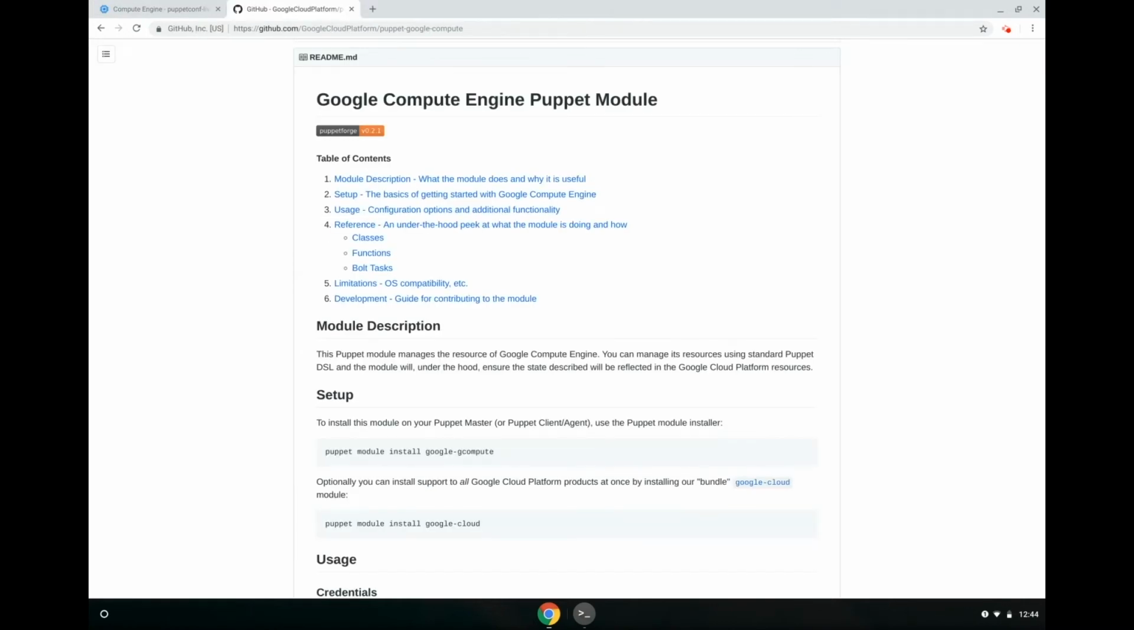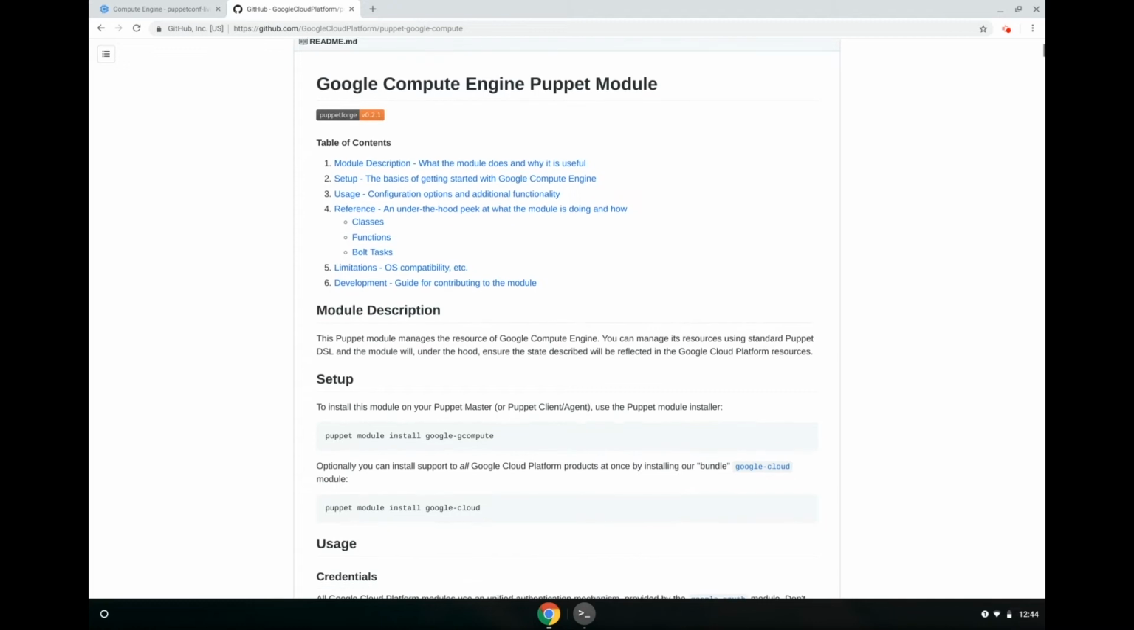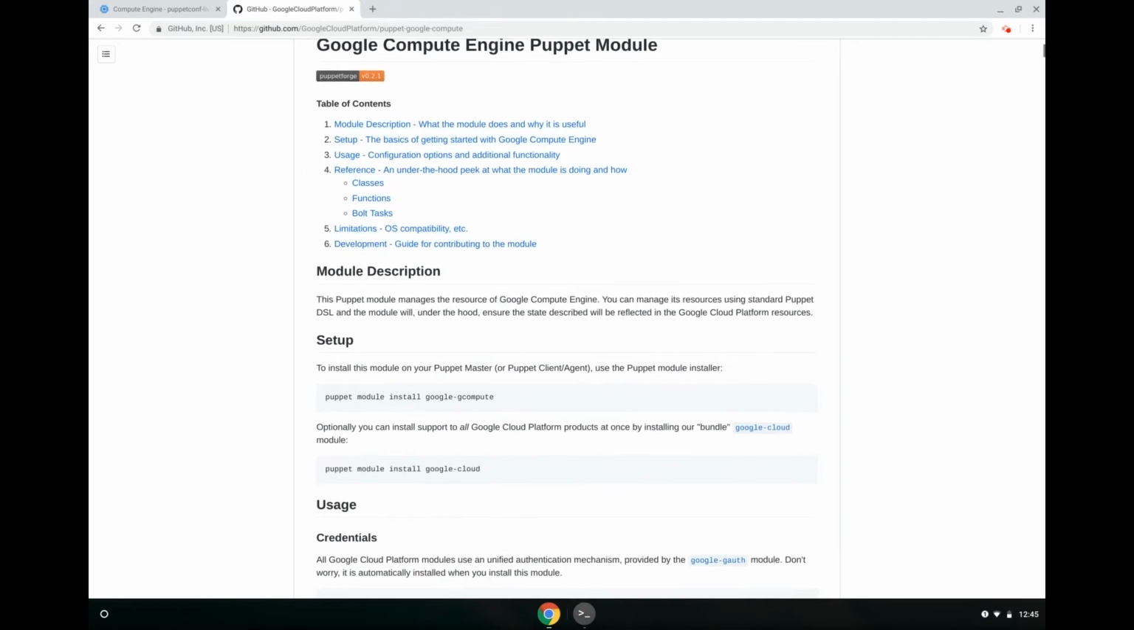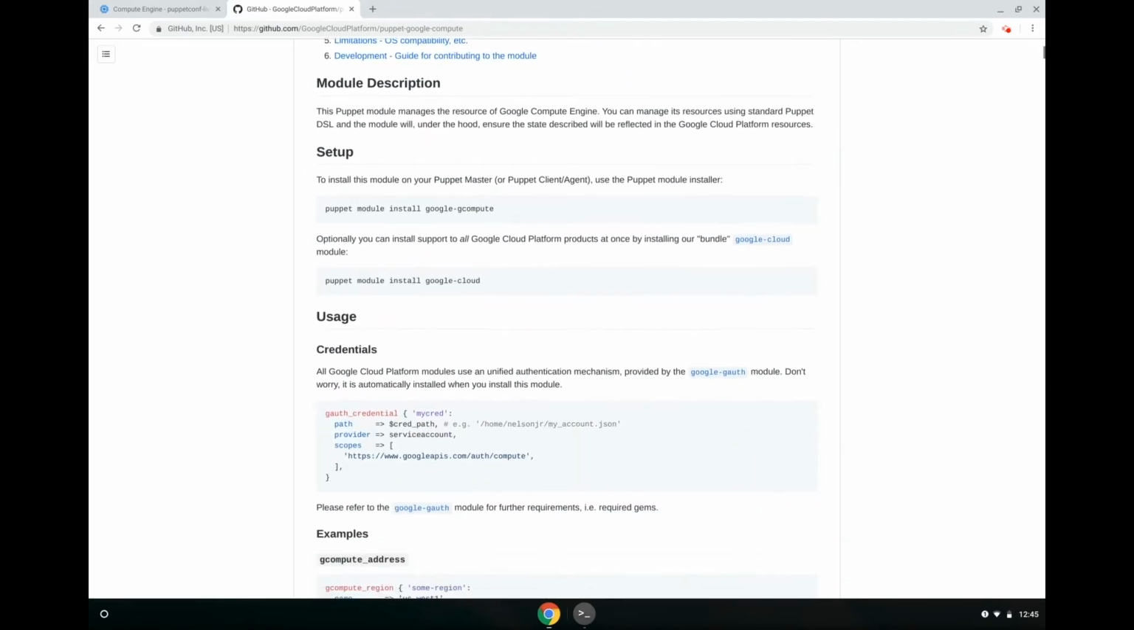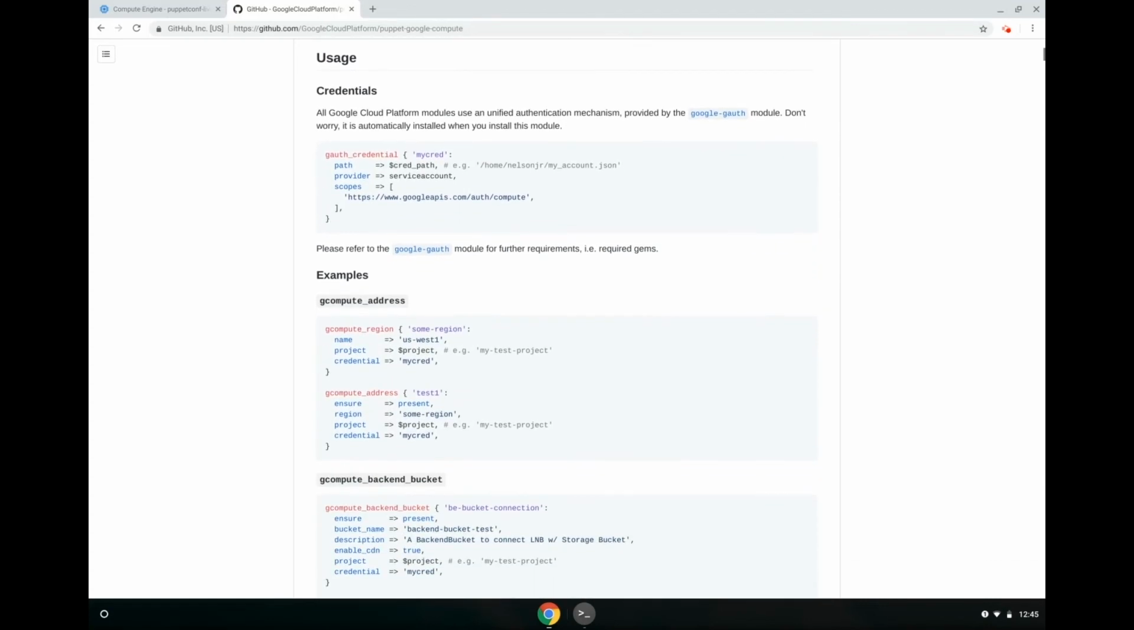We can do a more fluent migration while still allowing you to use the Puppet manifests and the Puppet knowledge that you and your team have built over the years by using these modules which Google has released to allow you to control your cloud infrastructure using Puppet in much the same way that you control your application using Puppet.